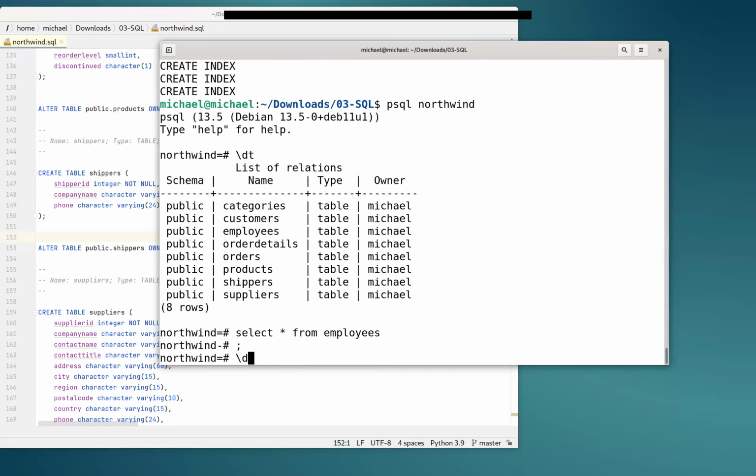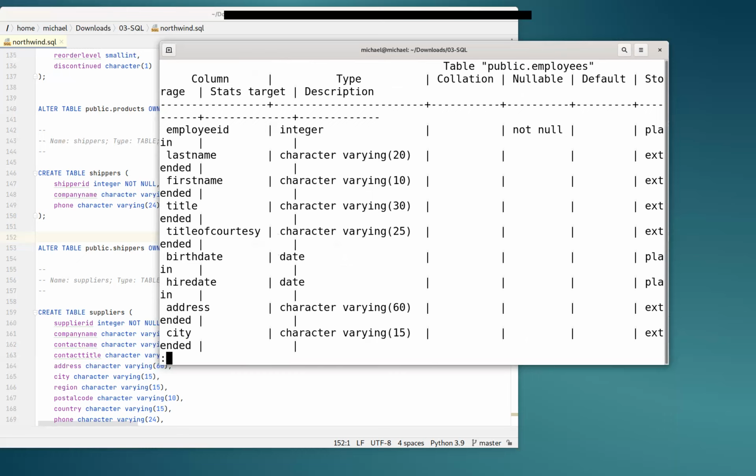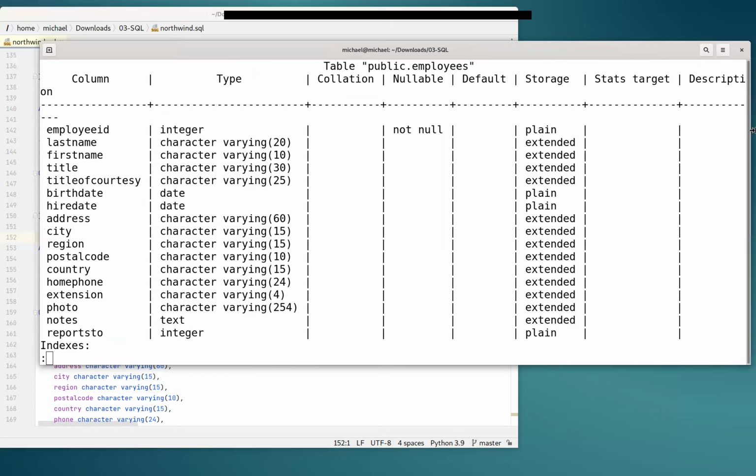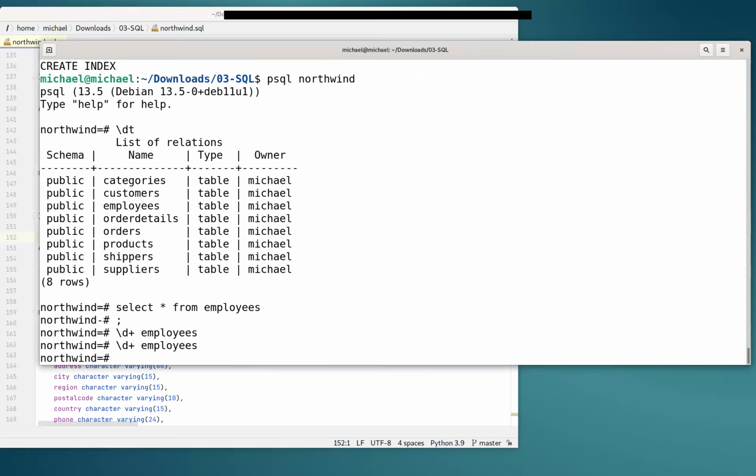Let's say \d+ employees. Let me make this a little bigger. The \d+ will give you information on the table, like what the attributes of the table are. So let's do a really simple projection. Let me do first name, last name, and title. Here's projection. This is equivalent to a project.